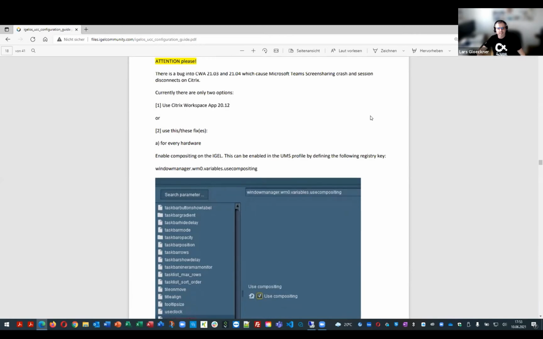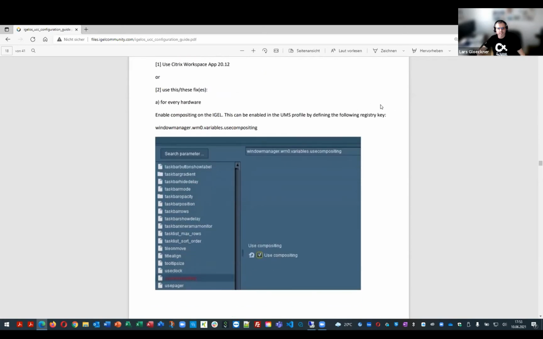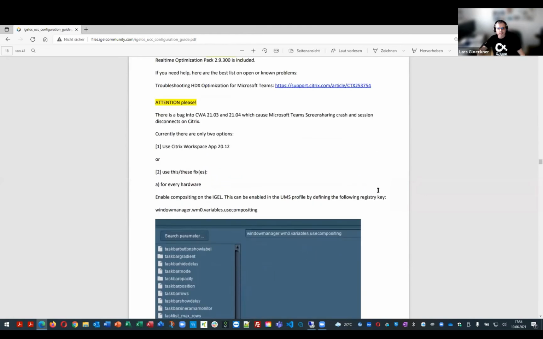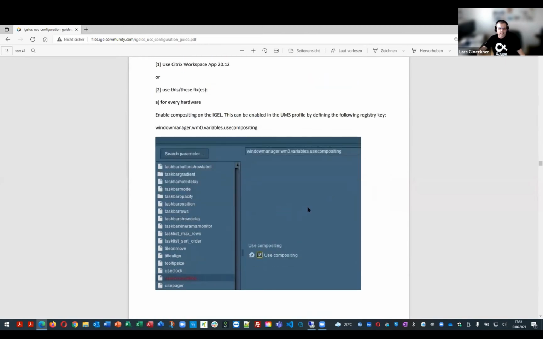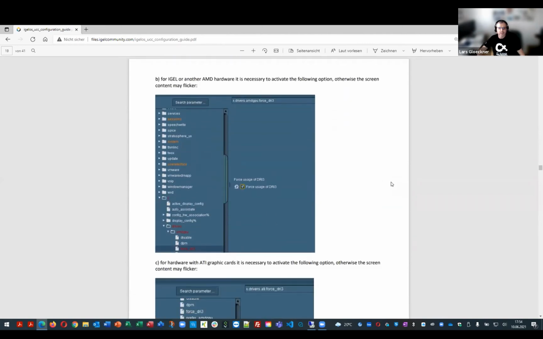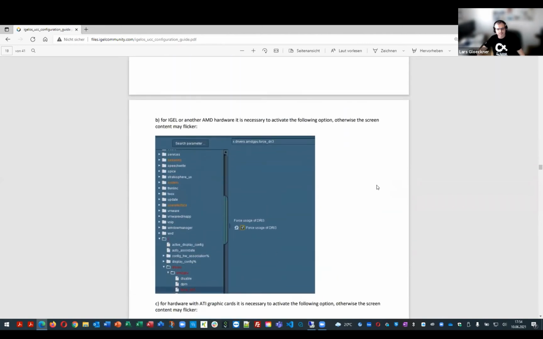But there's another possibility. For every hardware you use with IGEL, you need to go to the registry and enable the option use compositing. This compositing option also solves the crashing. The only thing is, there is a requirement if you enable this function, and they are written here. So there's now a little bit of a mess of information.